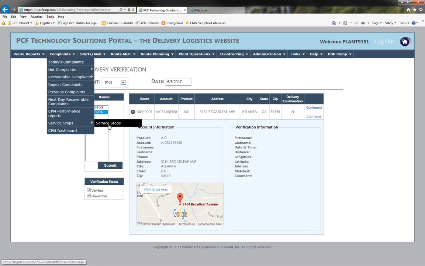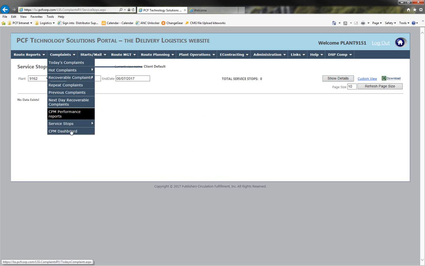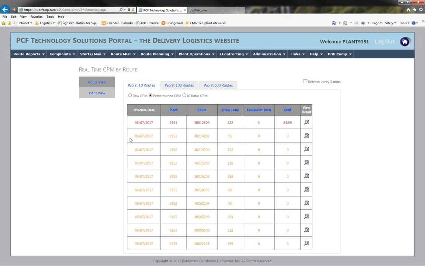Service stops. Let's see if we have any information here. We can try. No, you don't have any information here for that. And the CPM dashboard, I think we went over that yesterday, which I don't think you have any information for there either.